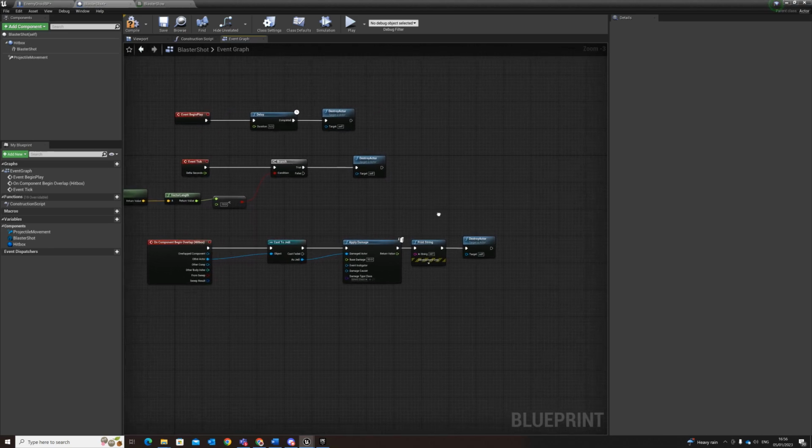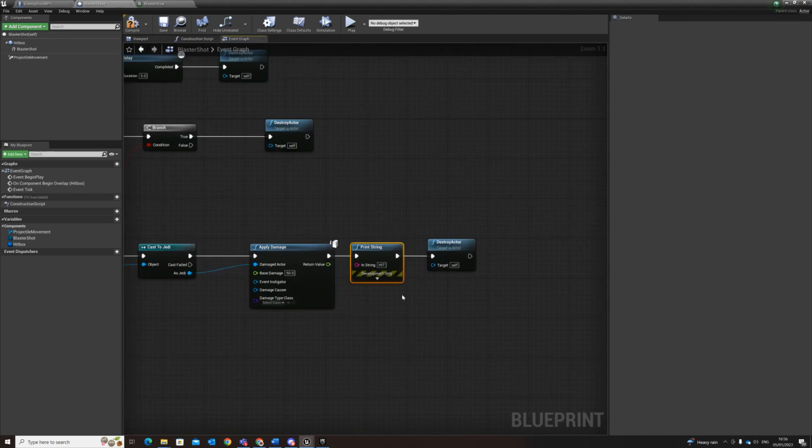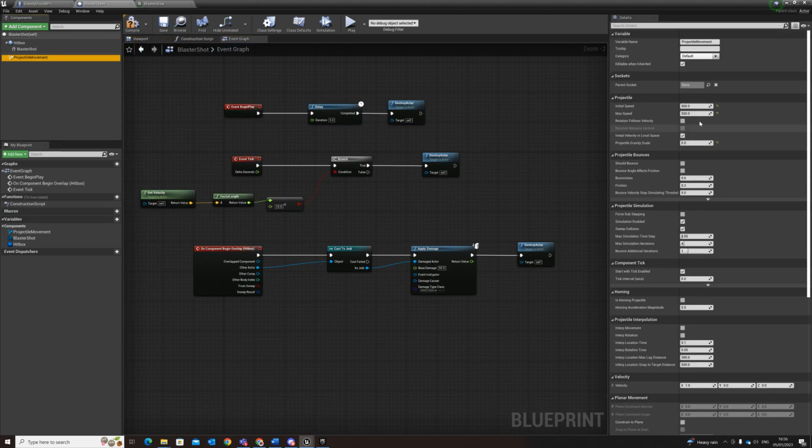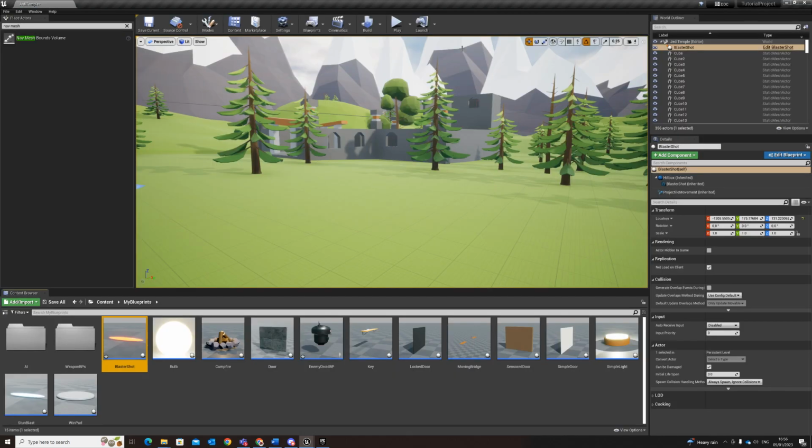And that should be pretty much done for the bullet for now. So I'm going to go down, get rid of this print string, and reconnect that up. So that bullet is ready to go. The one thing I'm going to change, I'm going to go into projectile movement, and I'm going to turn this up quite a lot. I'm going to say 1500 for the initial and the maximum speed. Compile. Let's play.